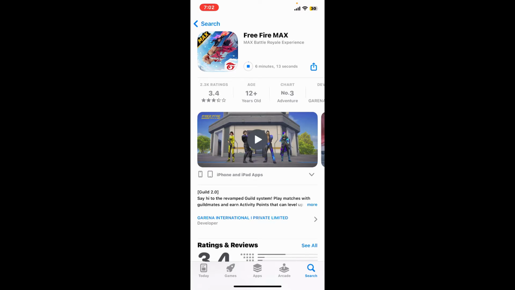Free Fire Max is an enhanced version of G Arena Free Fire. It is a popular mobile battle royale game and is designed to provide improved graphics, better visual effects, and enhanced gaming experience compared to the standard version.